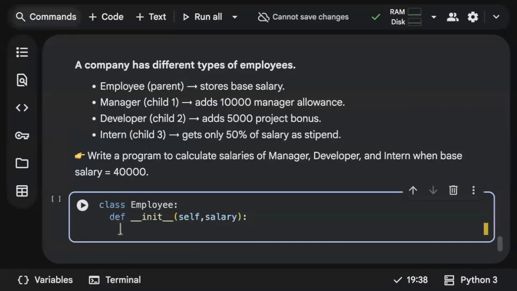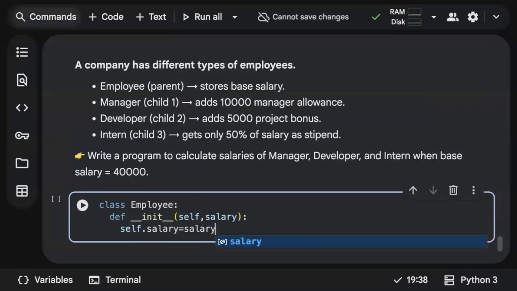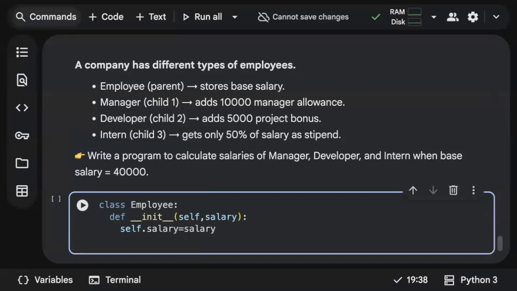Okay, so it's going to be self.salary equals salary. Okay, done. And then there are three choices, multiple sides you can give it. So I'm going to define one more. One is Manager.